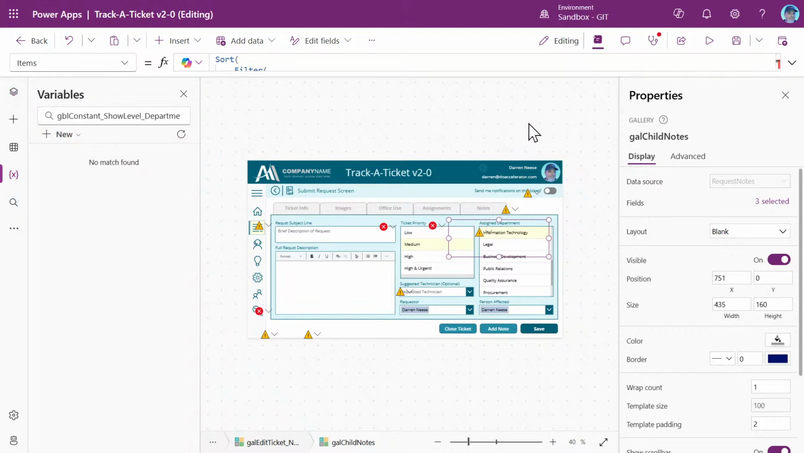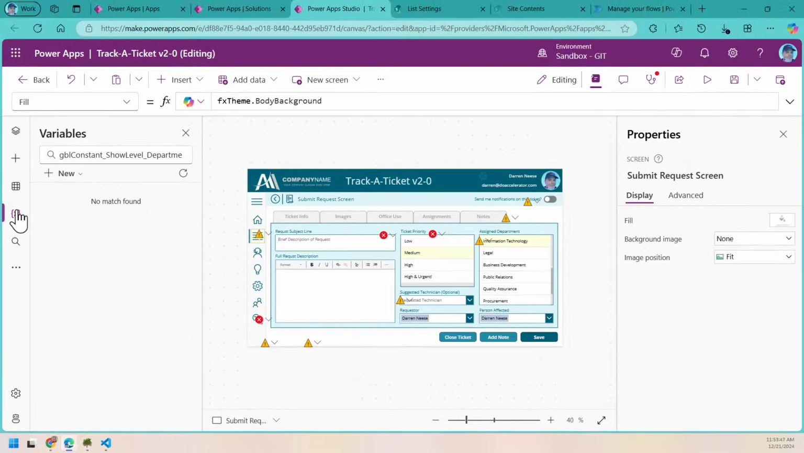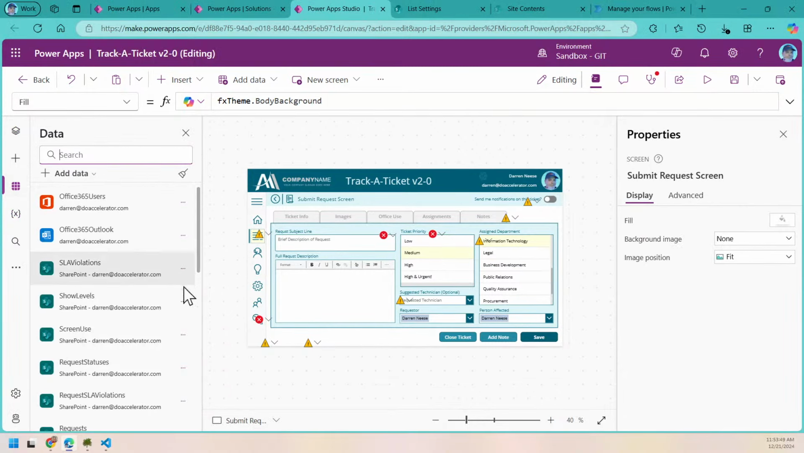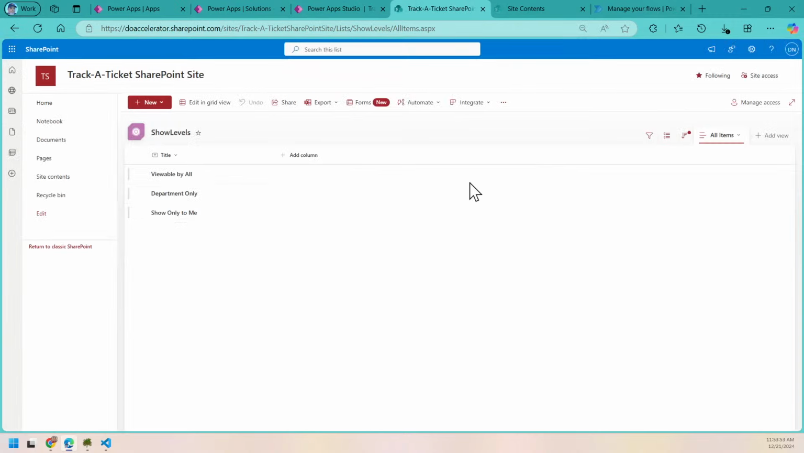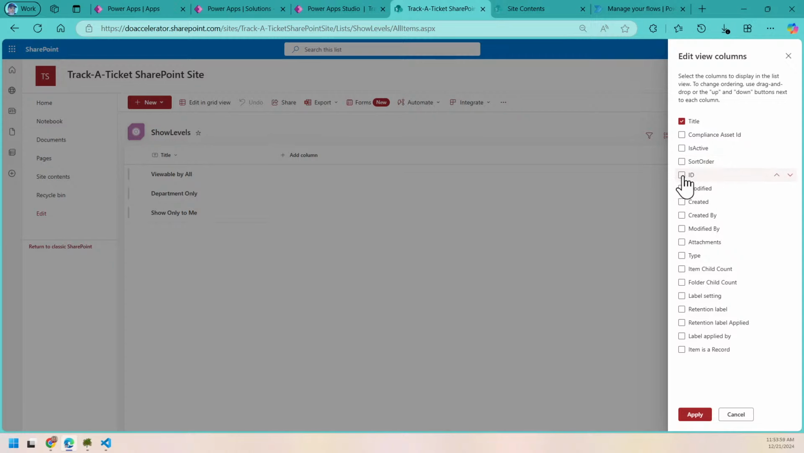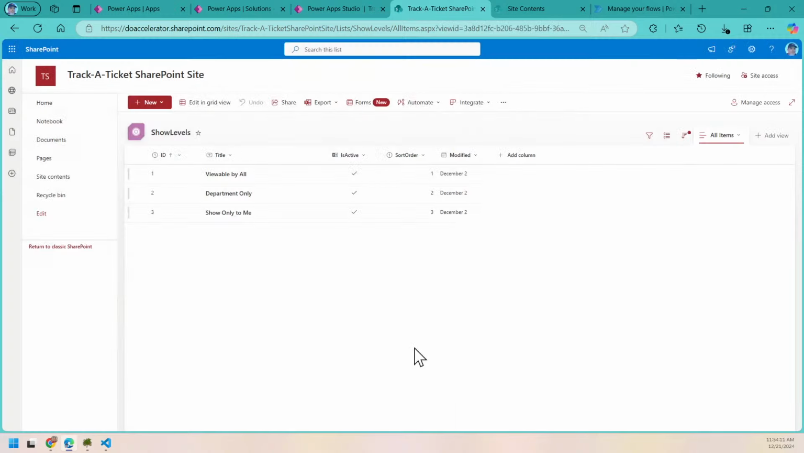Now, what I believe I've got a data source called show levels. Okay, and you can see here we got values. Let's put an ID in there. Is active, sort order, when it was last modified, and that should be good. There we go.